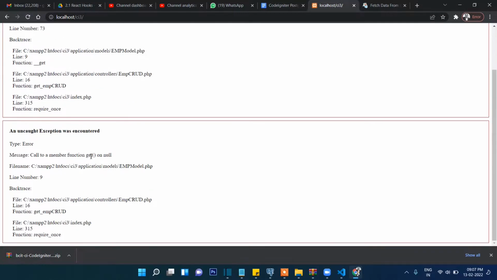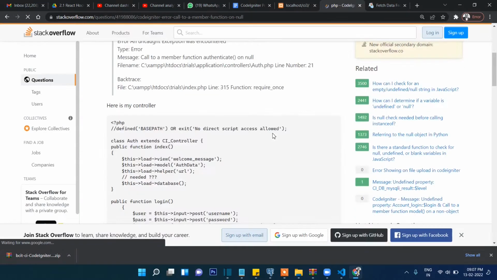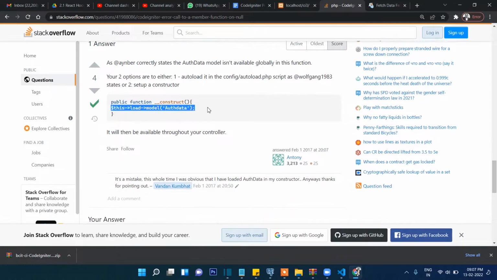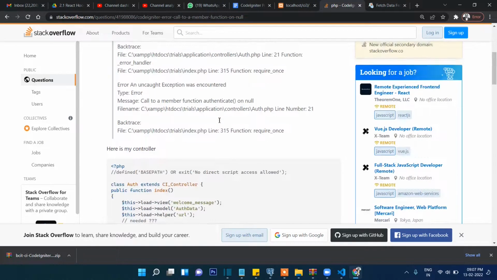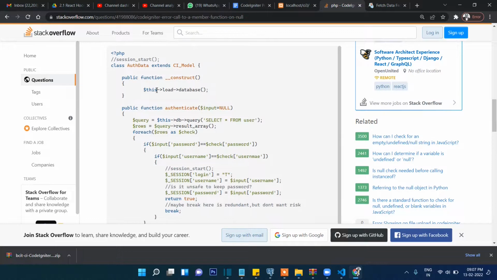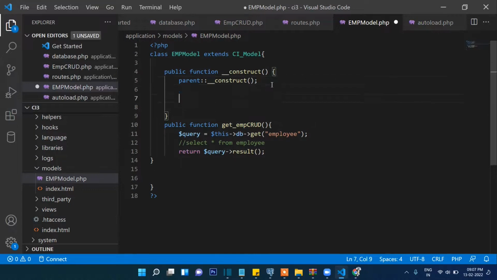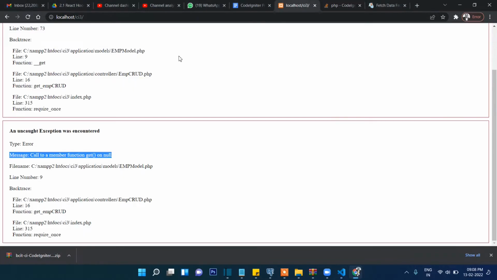If you search this on Google, you will see that you need to add load database here. Yeah, this one, load database, not model actually. This thing we need to write inside the emp model constructor, so let's add this line. Now let's try to open it here.